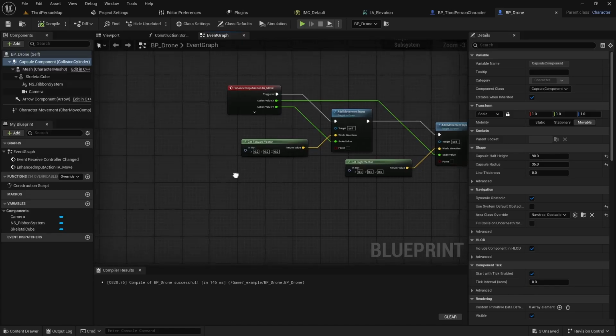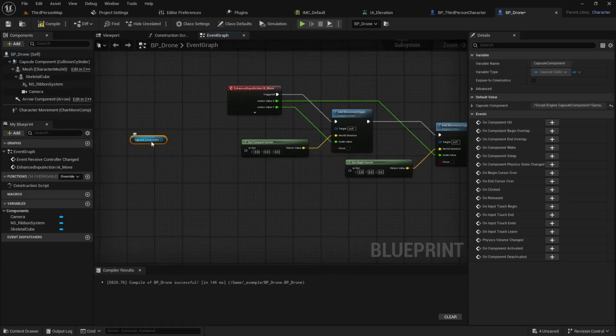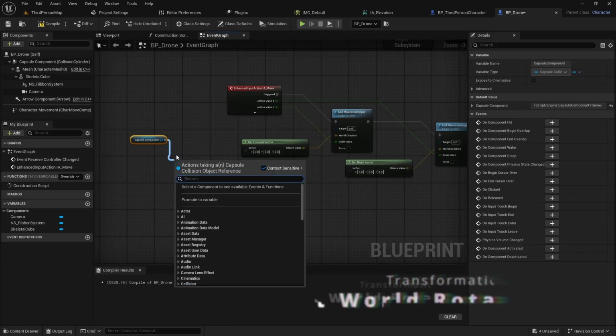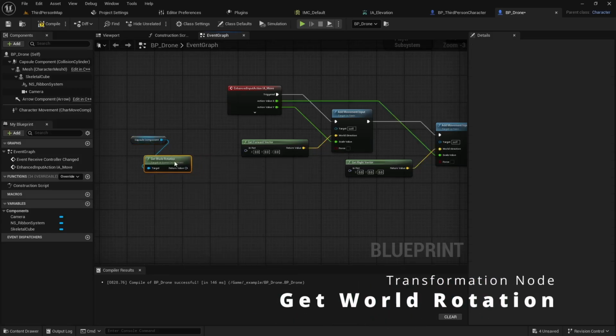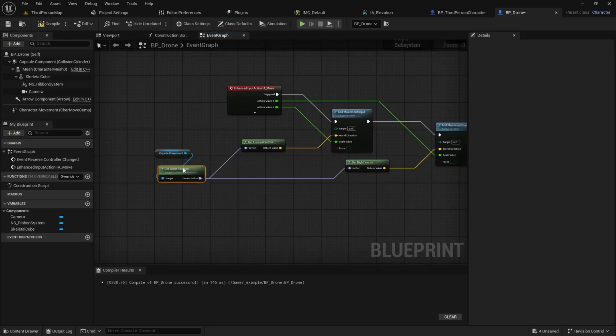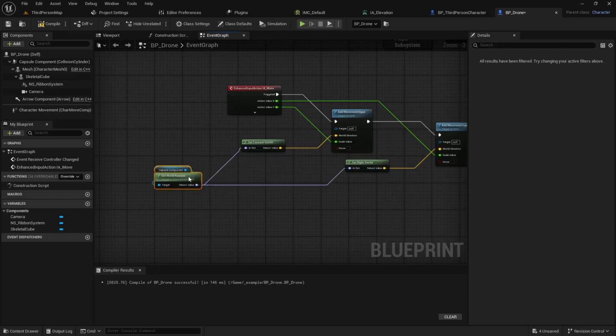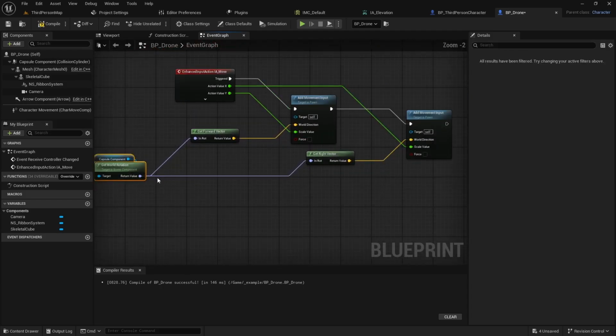Doesn't really matter. So we'll grab the capsule component, and then I can get the current world rotation of this capsule component. And then I can pass that into the forward vector as well as the right vector, like so. If I can move this down here. All right, and that gets us almost there.